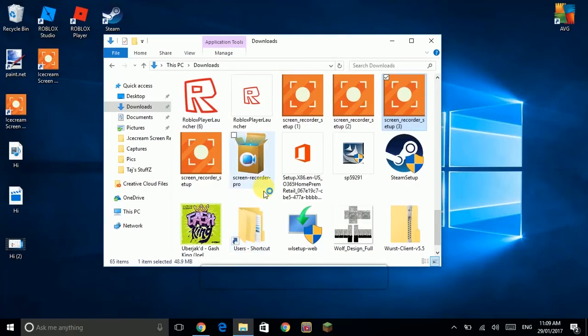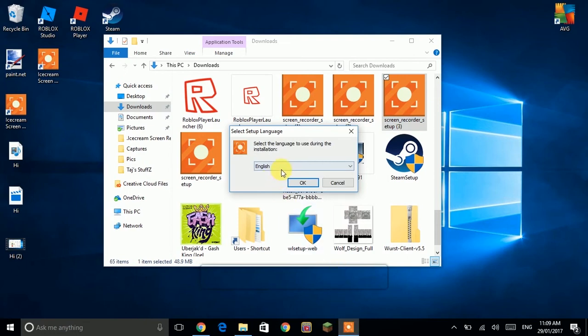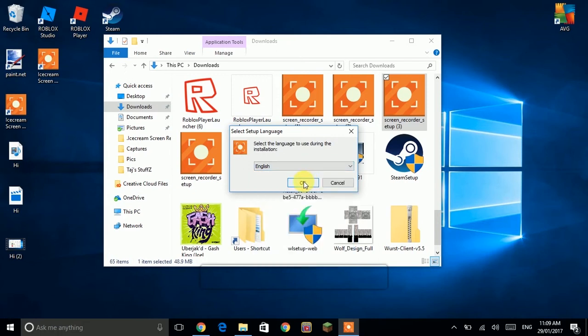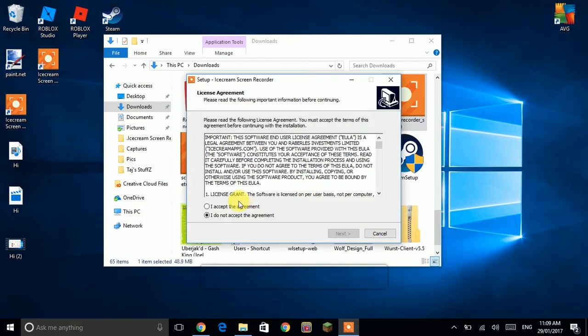Click yes after it comes to this, and it should take you to all this, and then it should take you to select language. So you can select any language you want. I'm using English because that's my language. Then when you're done, select OK. Then you need to select I accept the agreement, and then click next.